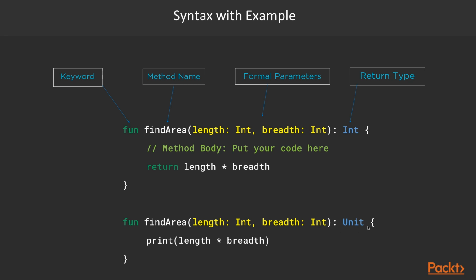Because from our method of find area here we are just printing out the result, that is length into breadth. So we are no longer returning any value from our method. So that is why we have unit here. Now the unit in Kotlin can be compared to void in Java and C++. Like in Java and C++, we had void as a return type. Similarly here in Kotlin, the void is represented with the help of unit. That is, we are not returning anything, we are just printing the result here within this method.